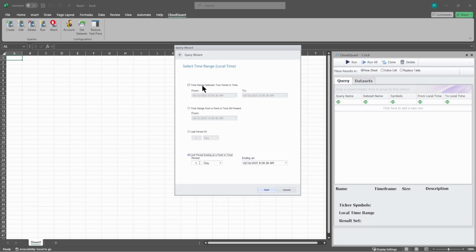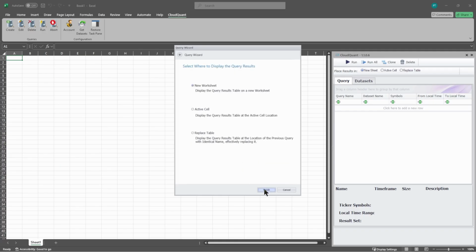So all pretty straightforward. The only thing I would say is with any of these fields, Excel has an unusual issue in that if I put a date in here, I should move off the cell so that the date is registered. It's just a quirk of Excel. We'll go next. And now, where do you want to place the data?